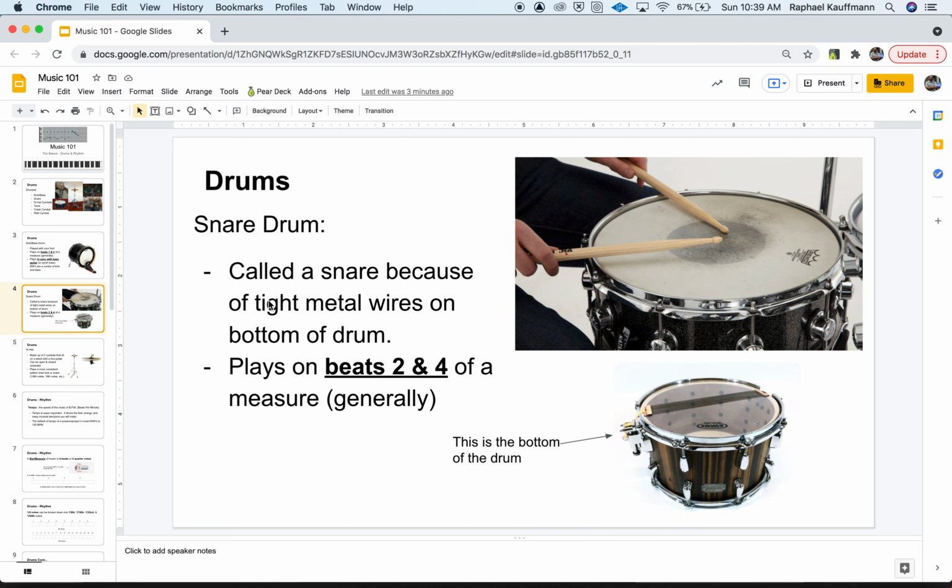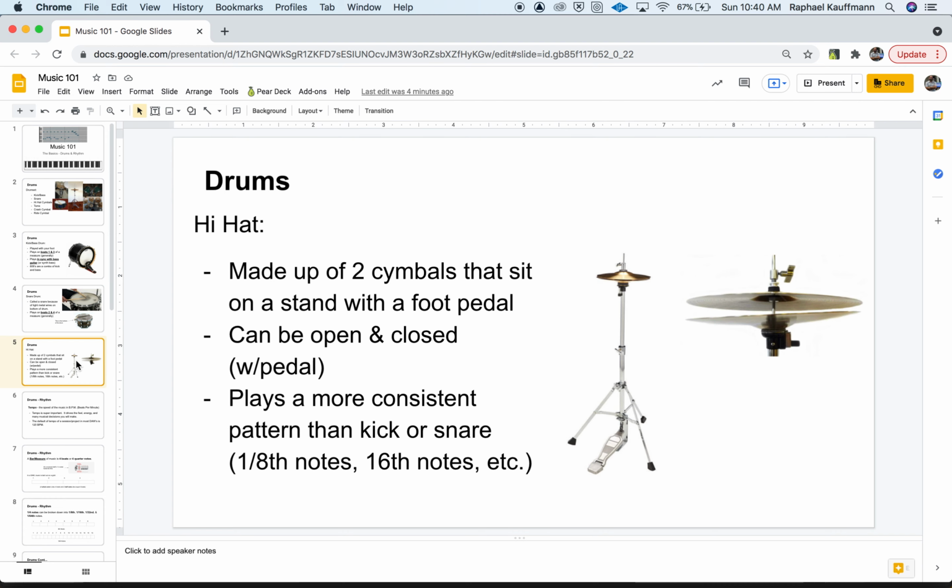The snare drum is called a snare because of these metal wires that are on the bottom head of the drum. They're very tight, and they create a very tight sound. The snare drum tends to play on beats 2 and 4, and that is a generalization, but it's pretty accurate in modern pop music. There are a variety of variations of that, but 2 and 4 is pretty straight ahead.